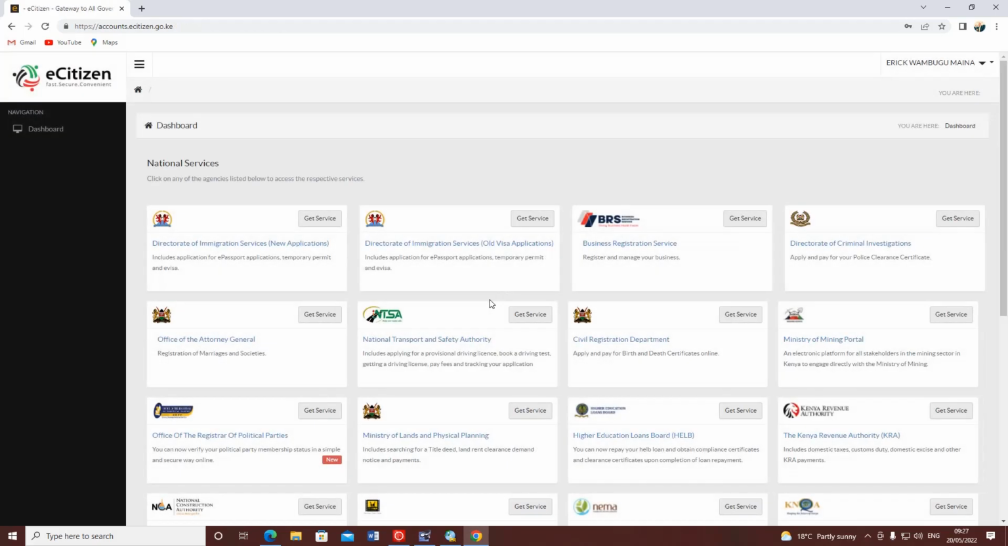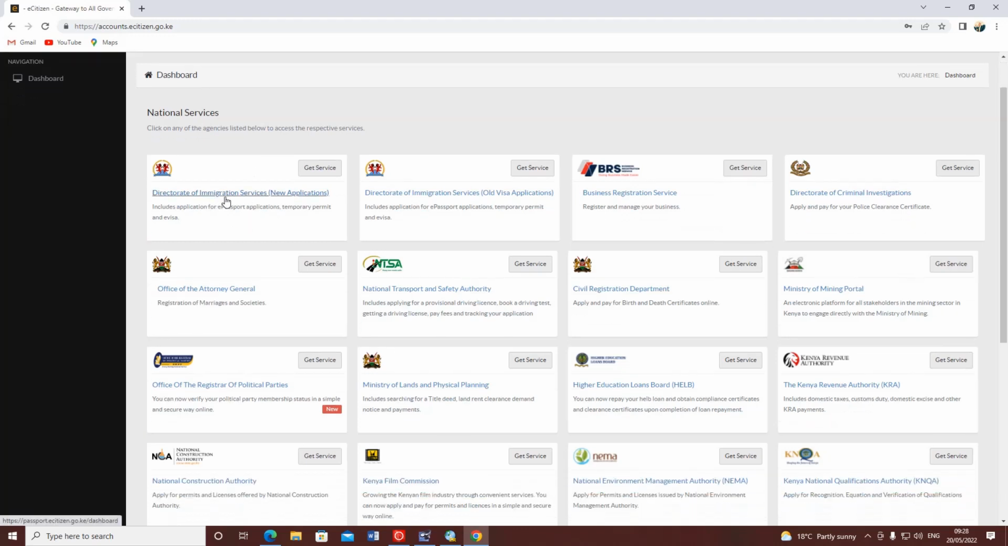We have various services in this portal. We have Directorate of Immigration Services for new application of passport, and then Directorate of Immigration Services, old visa passport. We have business registration service under BRS. We have the Directorate of Criminal Investigation. Say you need to apply for good conduct, that's the place. And then for marriage certificates and all that concerning the law, you have the Office of the Attorney General.